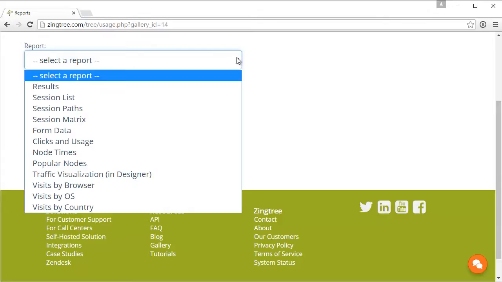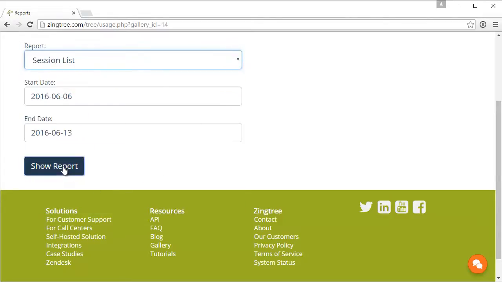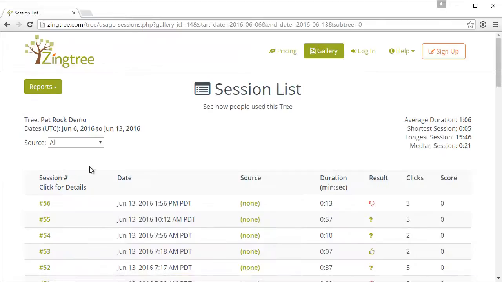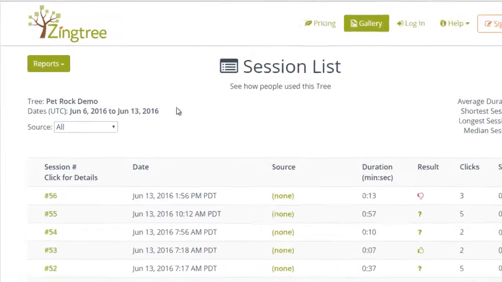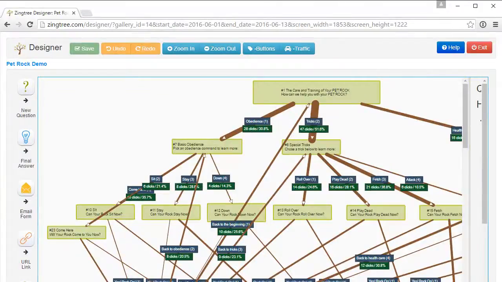First of all, open the Session List report. The Session List report shows you exactly how many users have interacted with your tree within the given date range. Next, open the Traffic Visualization report. This shows the Zingtree Designer tool, with fat branches for popular paths, and skinny branches for less popular paths.